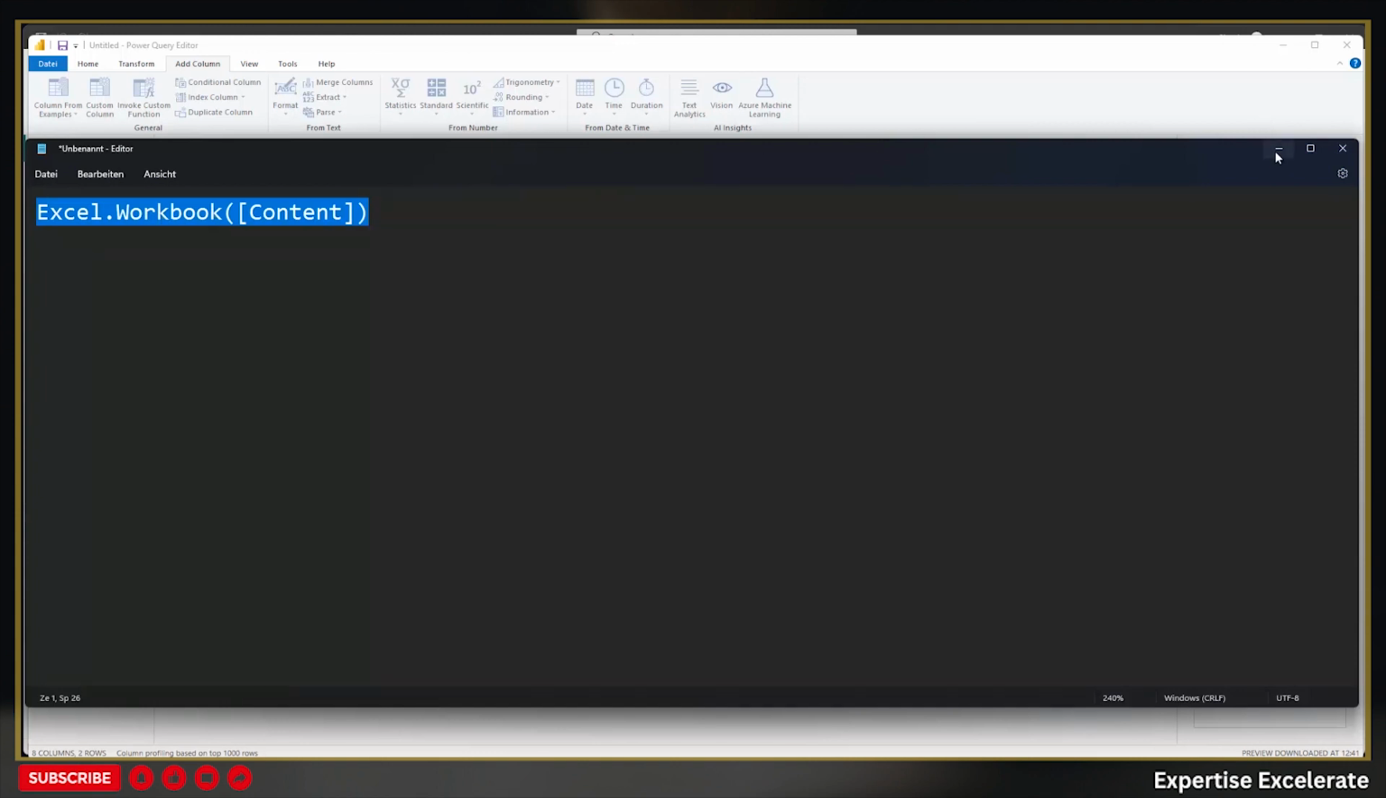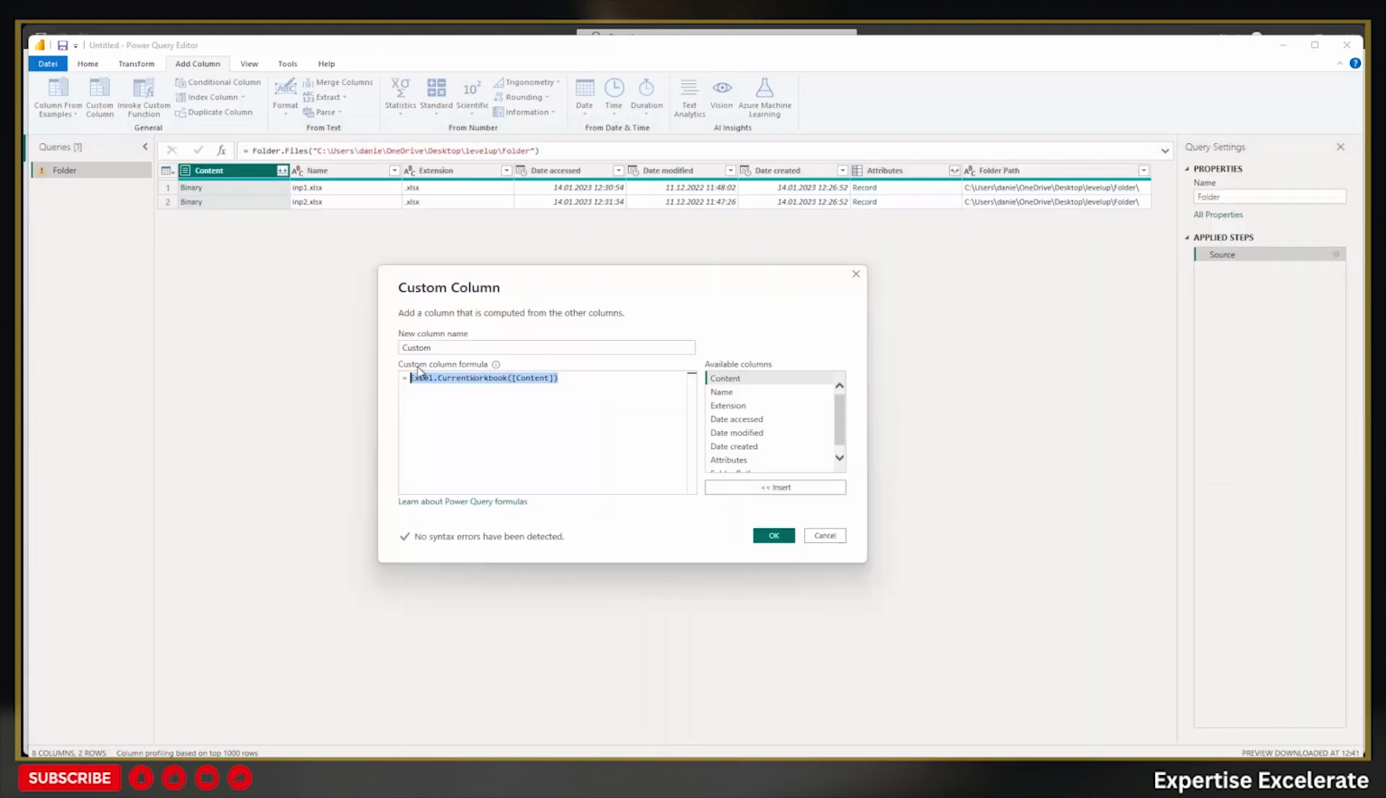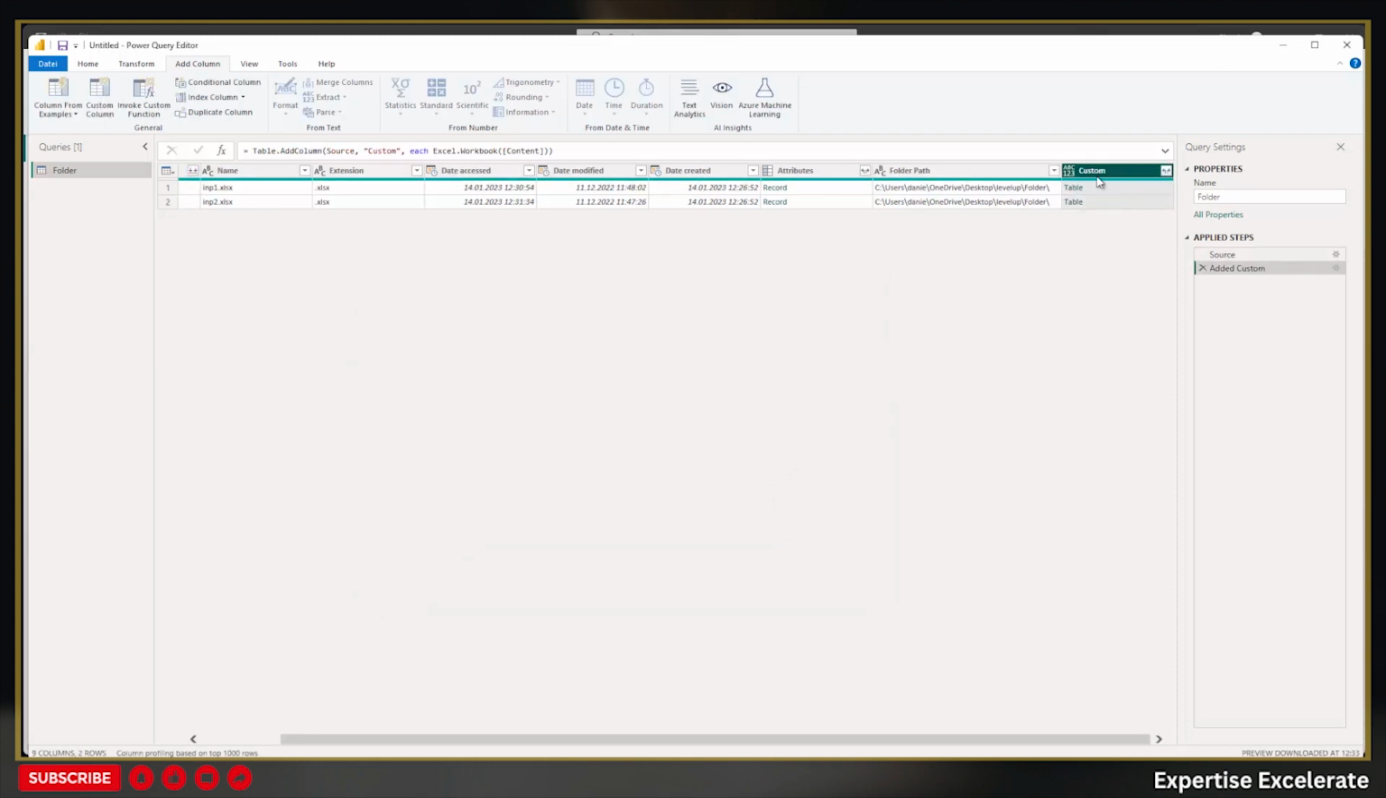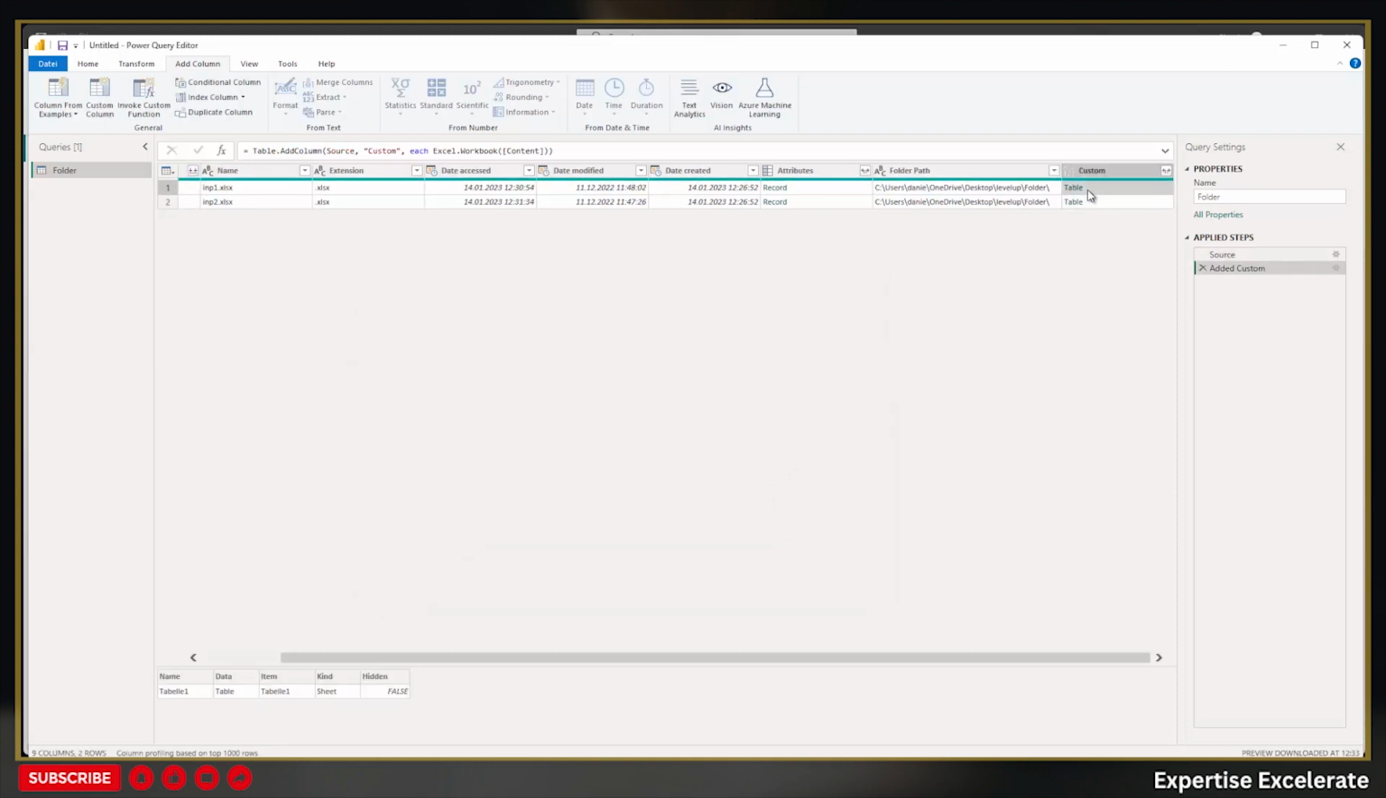So let me just copy this and let's go in here. Let me just paste this. Instead of CurrentWorkbook, I'm using the Workbook function, which is a little bit more broad. So you can see there are no syntax errors. Let's click on OK. And you see that we have a new custom column in here, which contains tables.